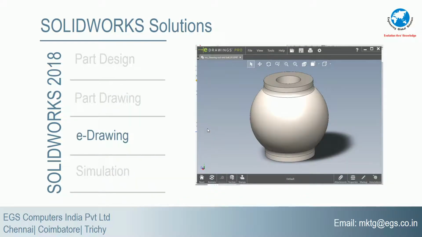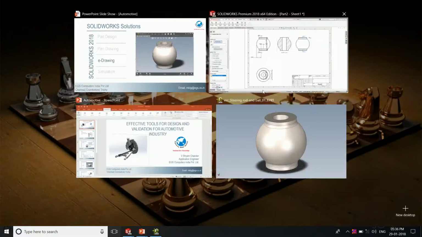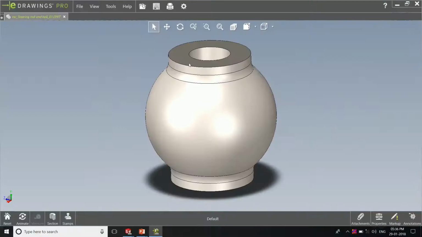Now let's see about eDrawings. This is the eDrawings file. The eDrawings file is mainly used for communication to your customer or to your boss. The one viewing this eDrawings file doesn't need a SolidWorks file. If he has the app called eDrawings, he can view it. He can also view it on his phone, like Android or iPhone, as there is an app. If they download it, they can view this component.